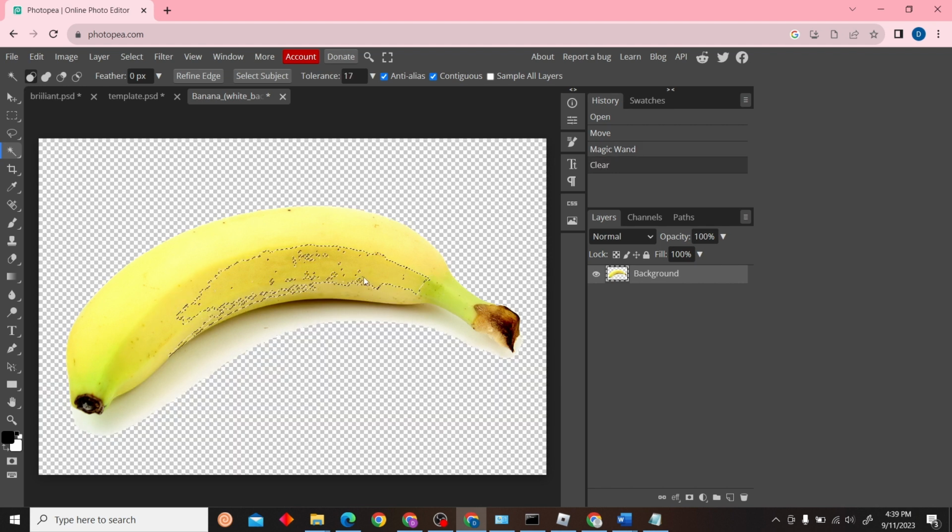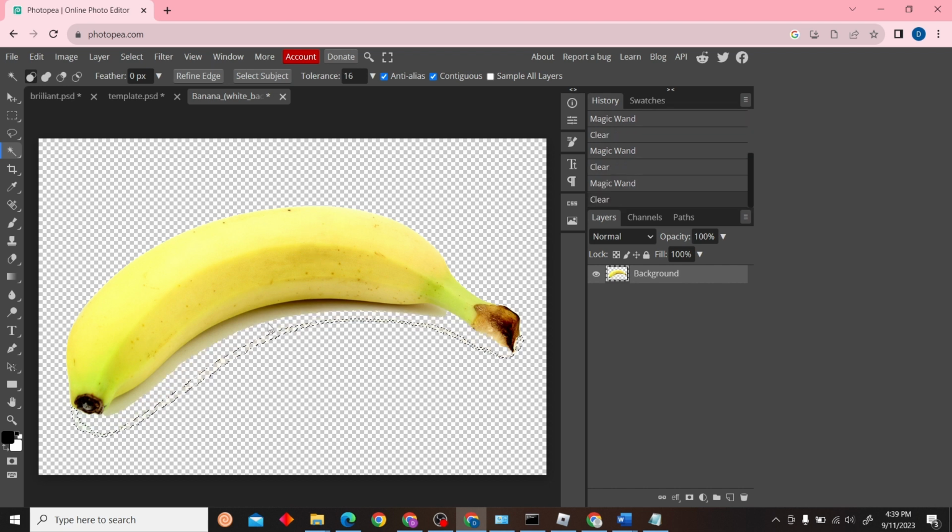Alright, that's right. So now all you have to do is repeat the process until your whole background is removed. So I'm just going to do this. Let's work closely here. Let's be careful. Okay, that should be enough.